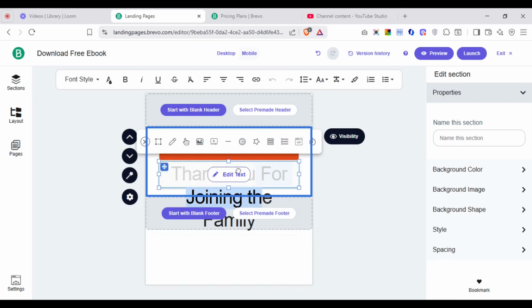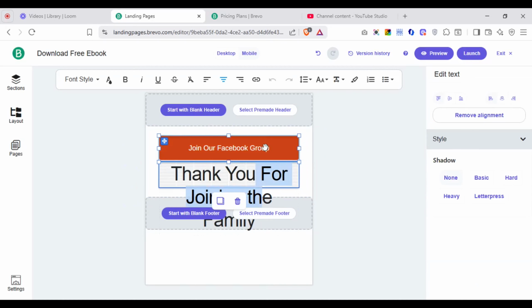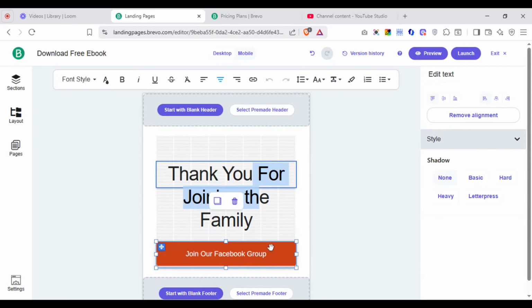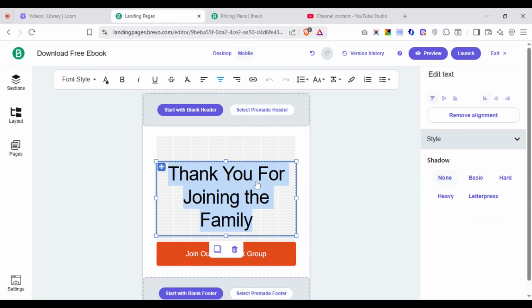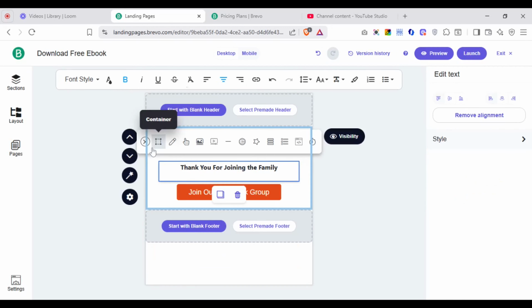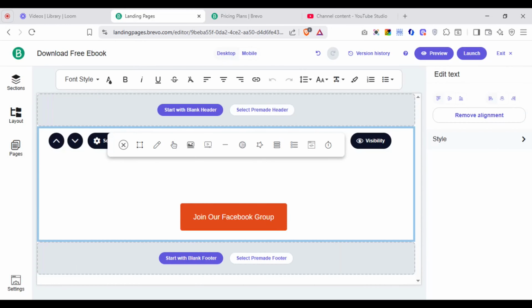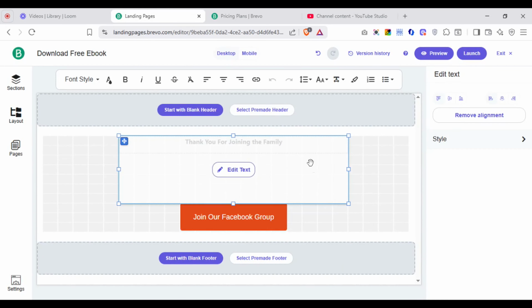Okay, so I'm just going to drag this up, or let me drag this down. So for the mobile, I'm going to reduce this font a bit. Okay, so after making sure your thank you page is okay on mobile, then you can just go back to your desktop and just make sure you did not change anything on the desktop again. Yeah, I knew it was going to change it.